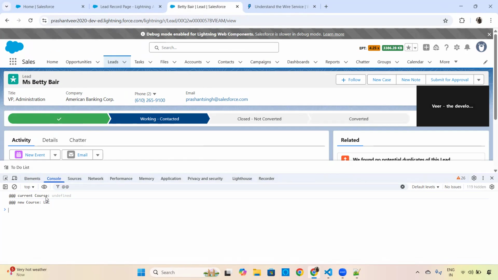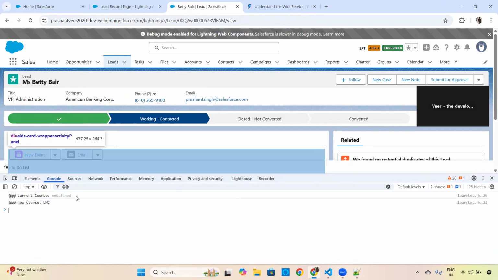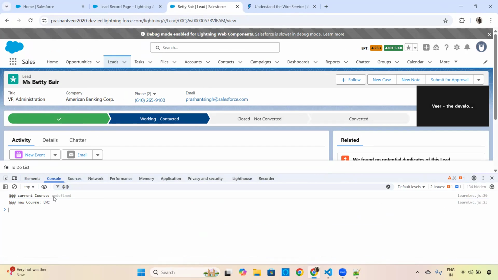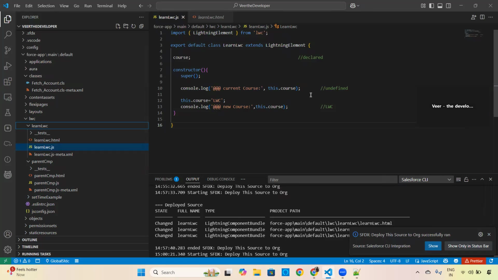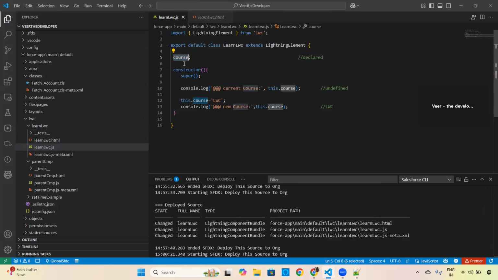See here. Current course, new course. Current course undefined. You can see here. And new course is LWC. Once again, I'm repeating. You declare this property, but since during declaration you haven't initialized the property, that's why it is having a value as undefined. Then you update it at line number 12, the same property with LWC. And that's why you are seeing LWC as a result.